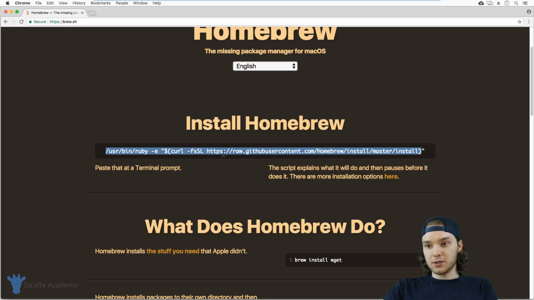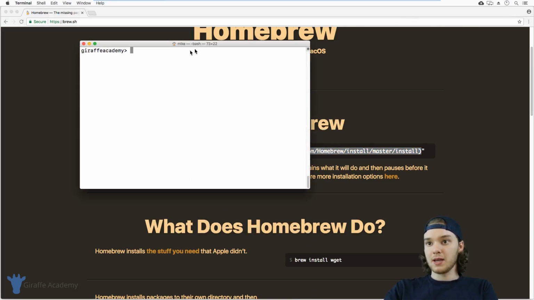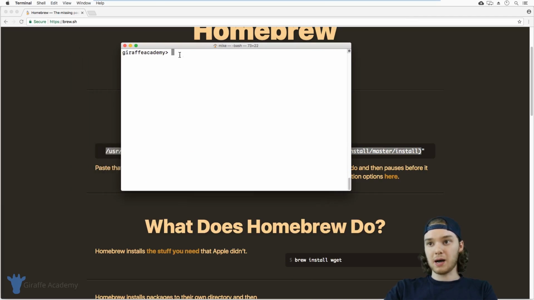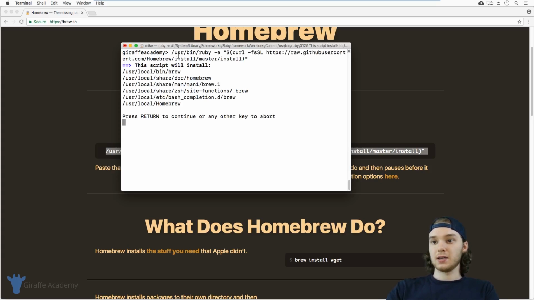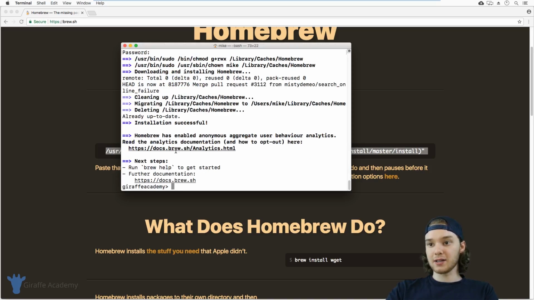So you want to copy this, and you're gonna head over to your search bar and just type in terminal, and your OS X terminal should pop up. We're just gonna paste that command, and a bunch of stuff should pop up here. You wanna click enter, and then you're gonna have to enter your password. Once you do that, Homebrew should start downloading and installing. There should be just a bunch of code that comes up here.